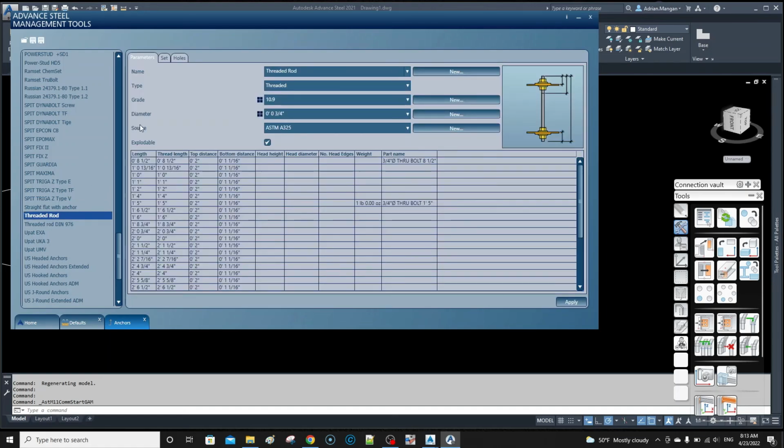Threaded rod, and you can see I need to fill in all these here. You know, I have the lengths here, but you can see the situations. So for a 12-inch wall, I've used the 1'4", this one here. So if you want to put in the weight and the part name, you need to put all that in to get your lists and everything working.